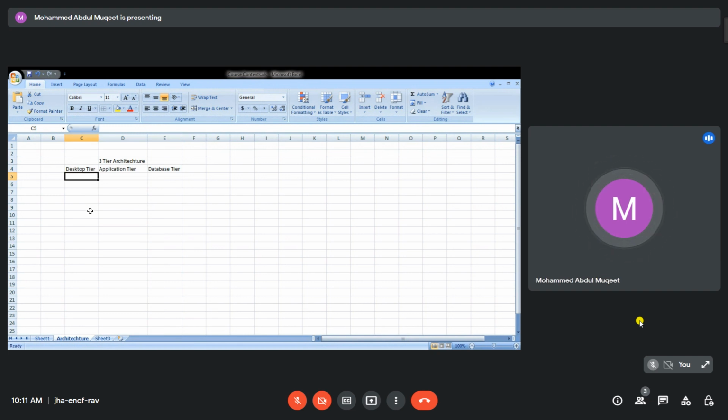Fine. It's a three-tier architecture. One is called desktop tier, another is application tier, and another is database tier. So you just keep catching these words: architecture, desktop tier, application tier, database tier, and there are more such words which will be coming.